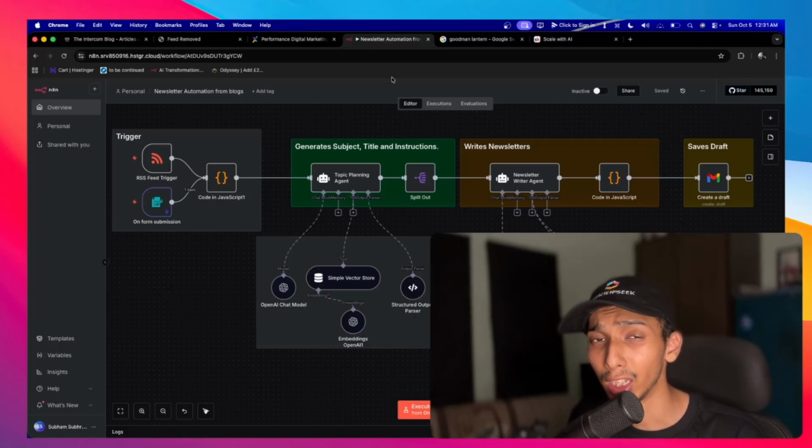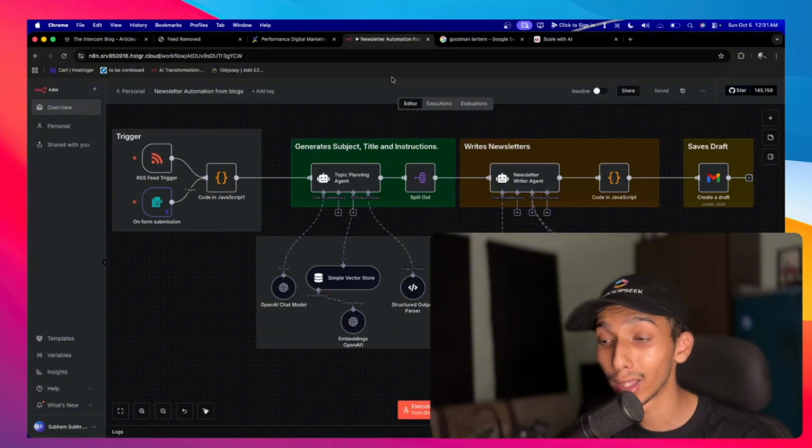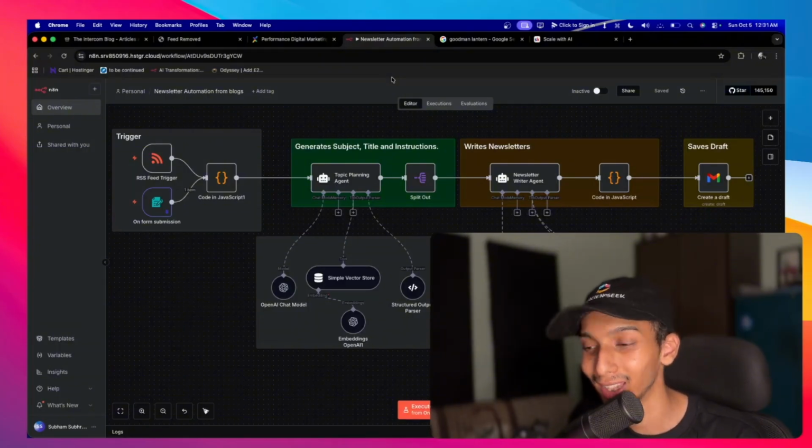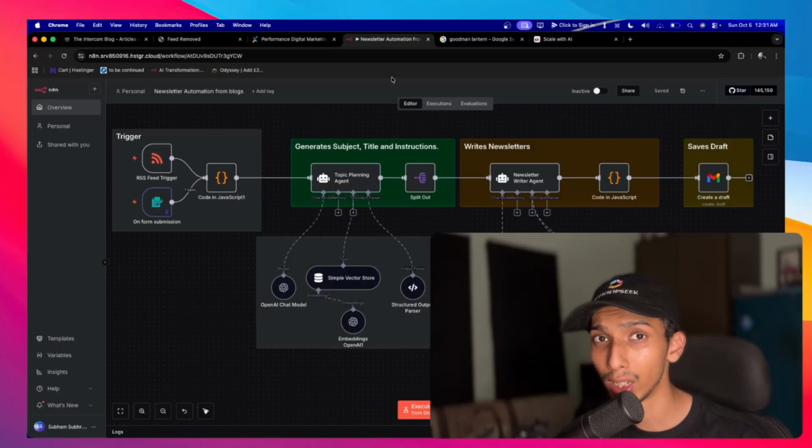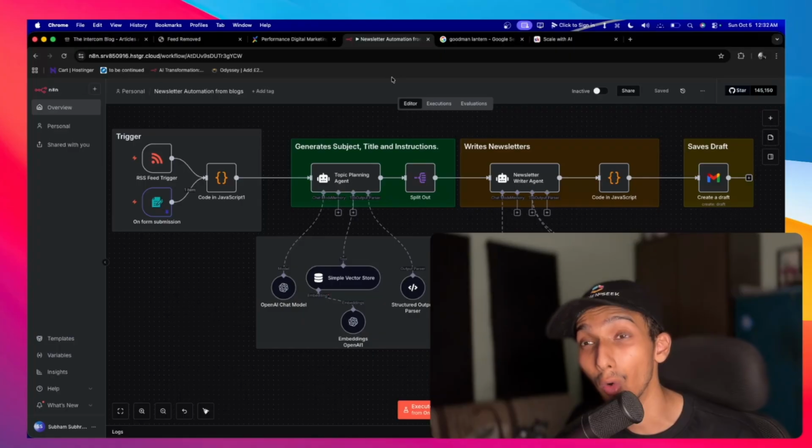The best part, it uses RAG to pull from your own past newsletters, so it sounds exactly like you and not like AI. And on top of that, it uses proven newsletter writing guides, so the emails aren't just written, they're written to grab attention. So without wasting any time, let's see how the system works, and I will give you an overview of the system.